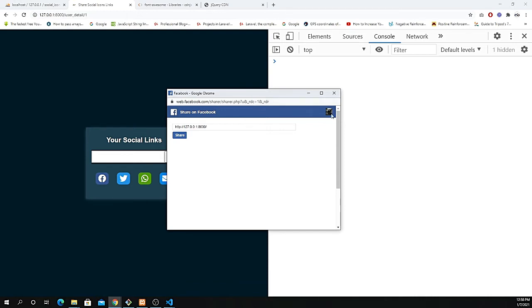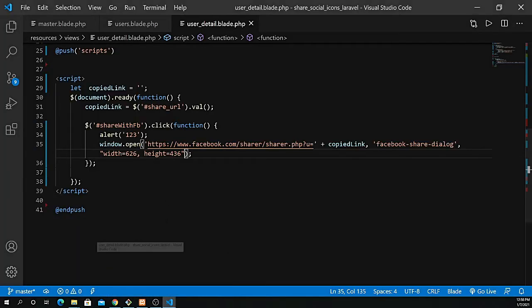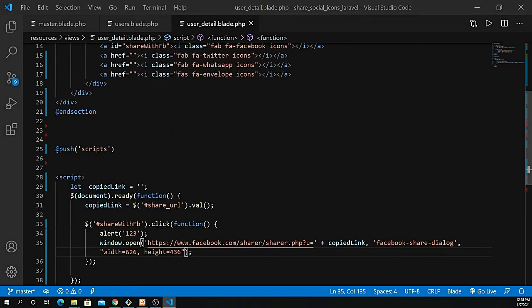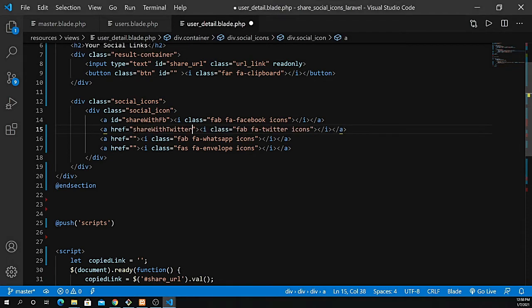Now we have our dialog, and you see my Facebook account is already logged in, so that's why my image is here. Okay, so I'm going to close that out for now, and now if I go back to the code, that's how we can share with Facebook. Now the next step is to share with Twitter. Let's go to the Twitter and give it the ID.